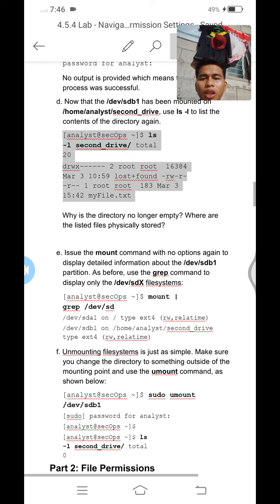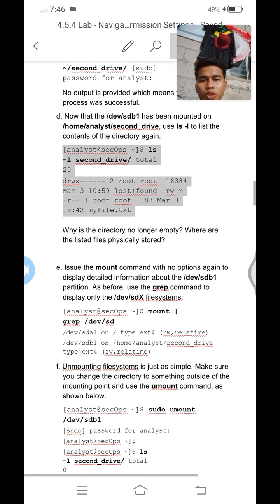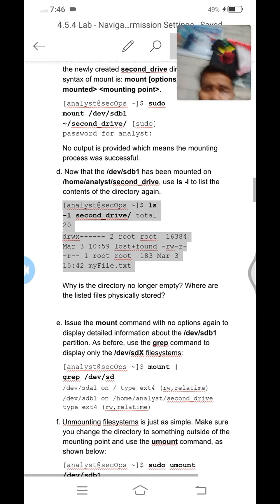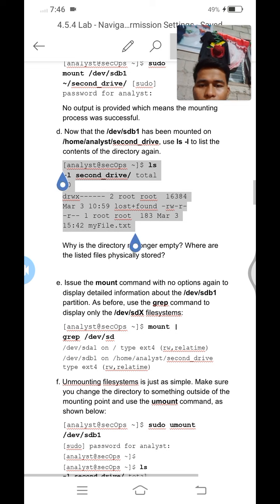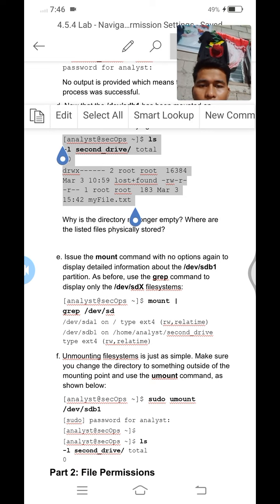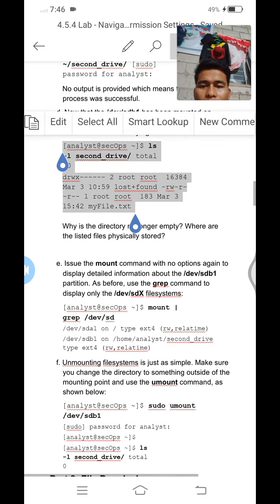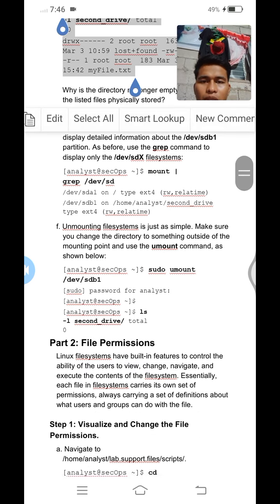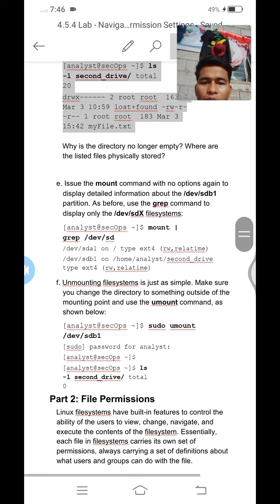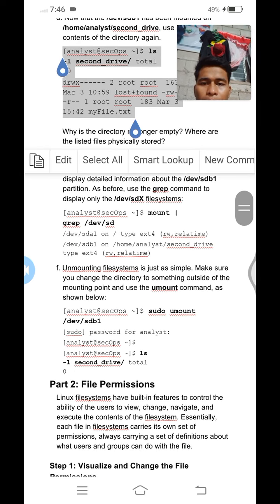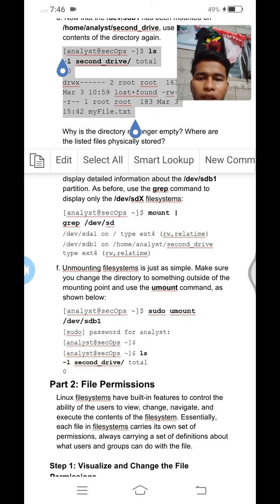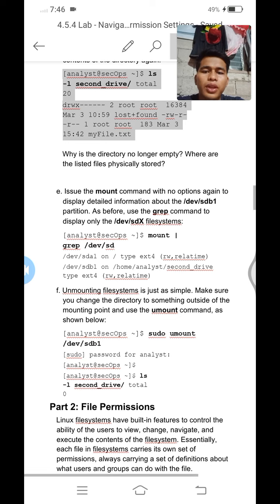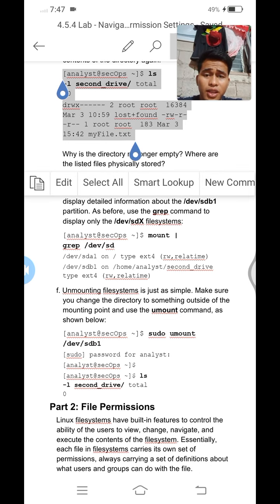For me, it's no longer empty because /home/analyst/second_drive now shows the root of the sdb1 file system. That's why it's no longer empty; the listed files are physically stored there. So issue the command with the option again to display detailed information about the device partitions. As before, use grep to display only the sdb1 file system.